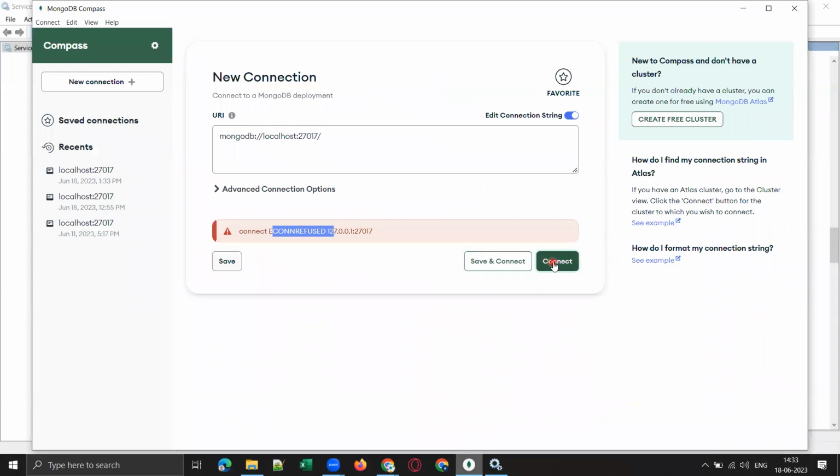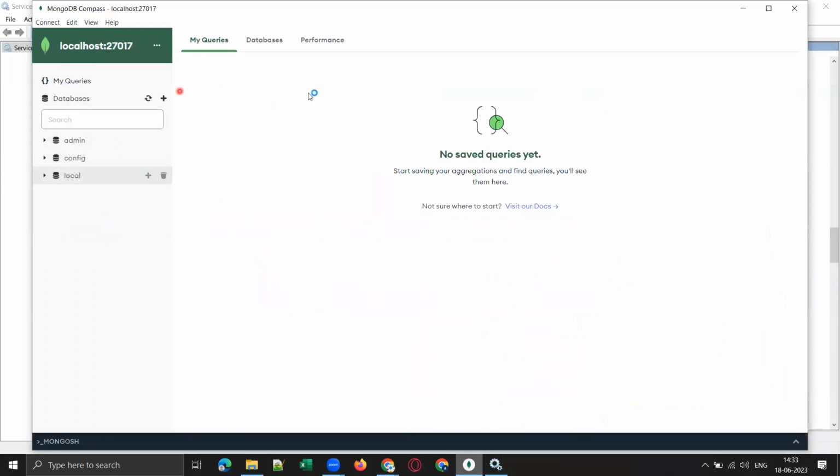Now let's try to click on this connect. Right? Now you can see that it is not displaying any error, and we are connected to our MongoDB running on this port number 27017. Clear, guys? We are now connected, and by default, there will be 3 databases in MongoDB once you install the MongoDB database, right?